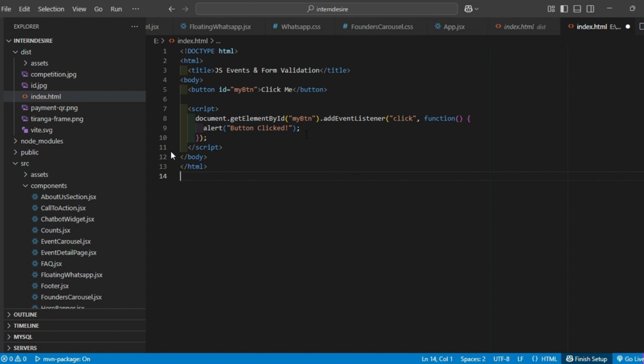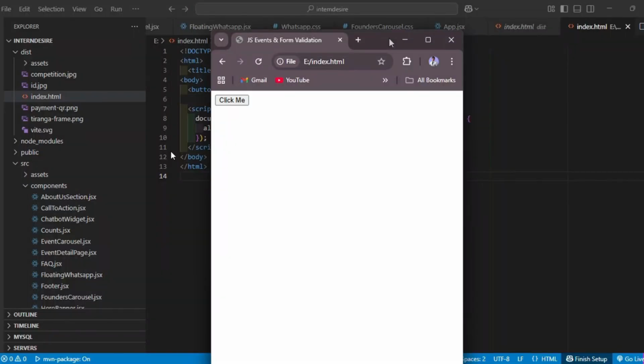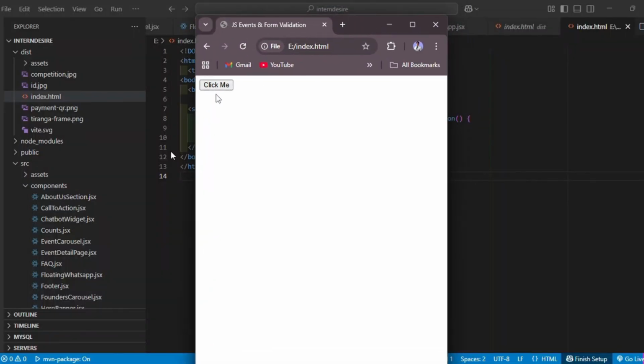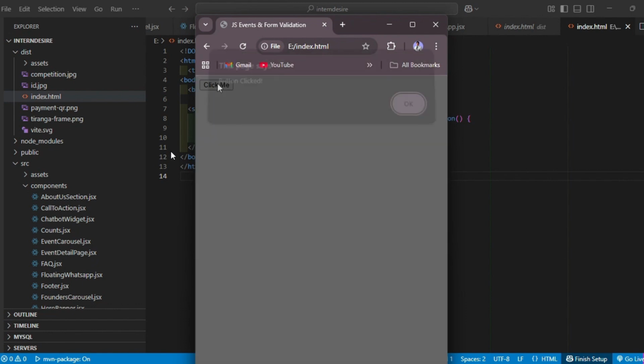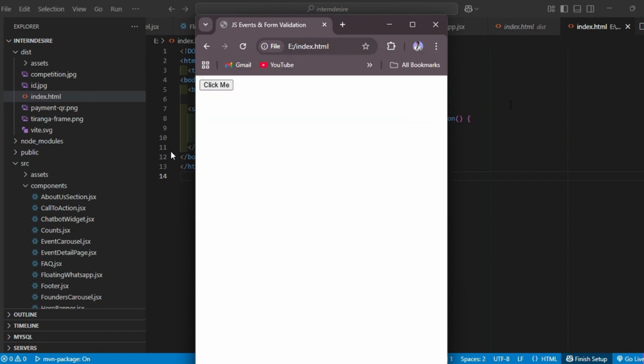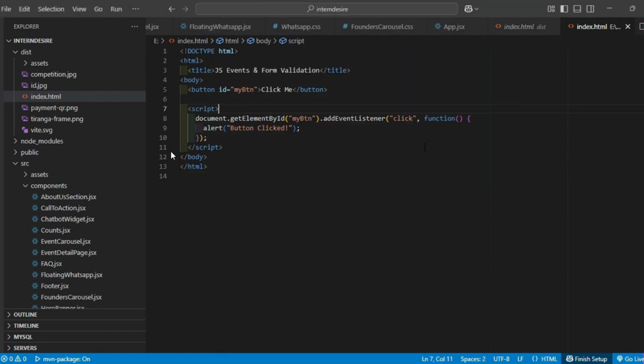So just check it. I have clicked it, so it is showing button clicked. Okay, again click me, button clicked. So this happens due to the event listener. We have some more event listeners like mouseover, keydown, submit.